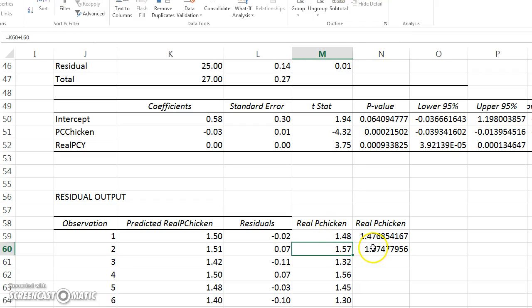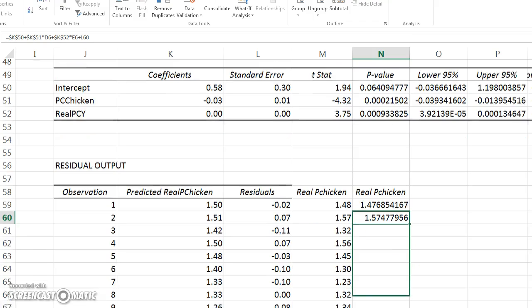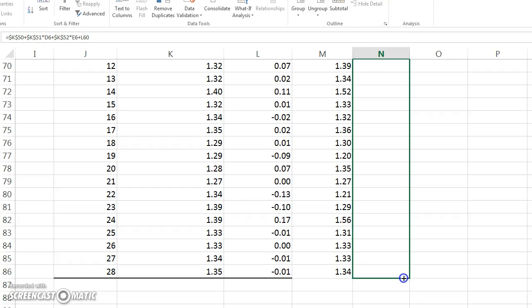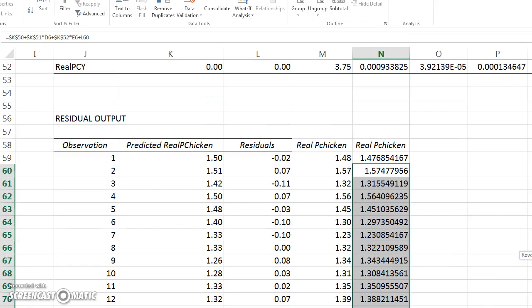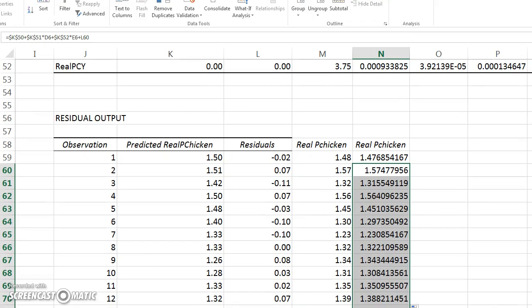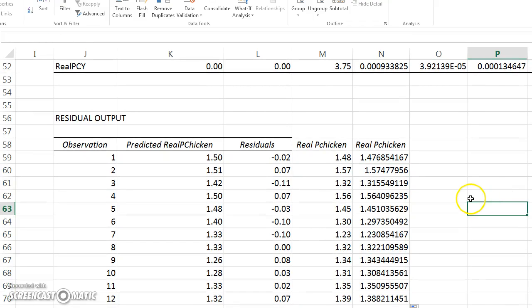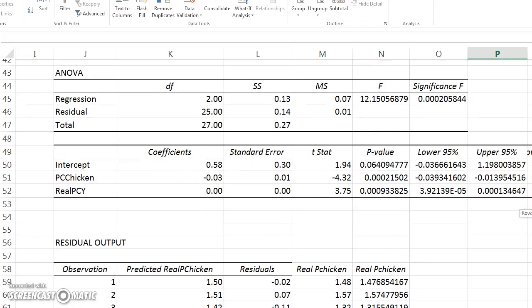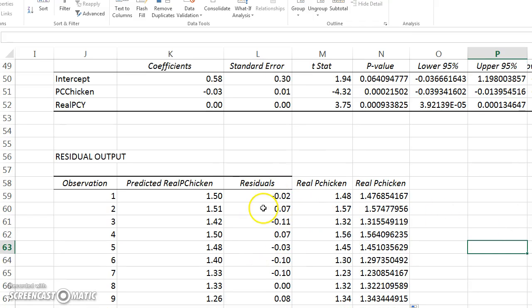So if I drag it down, I am able to use my estimated coefficients and my residuals to calculate my real price of chicken. I need you to understand how to recover the real price of chicken using the estimated coefficients, which are right here, and the calculated residuals. Thank you.